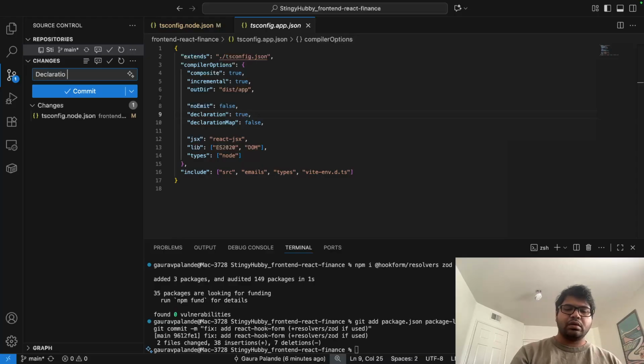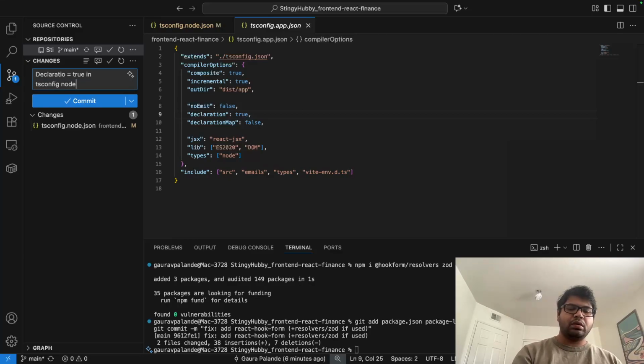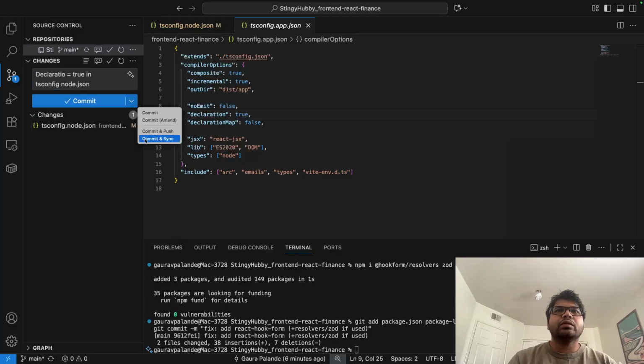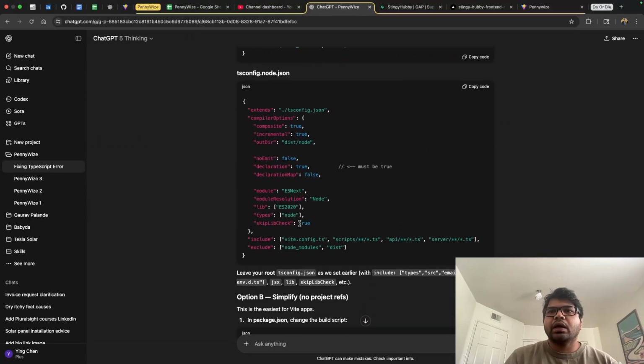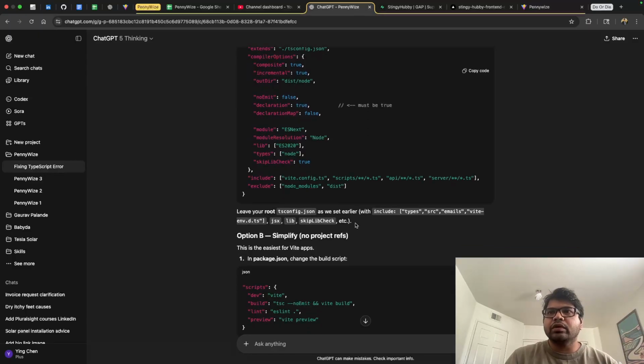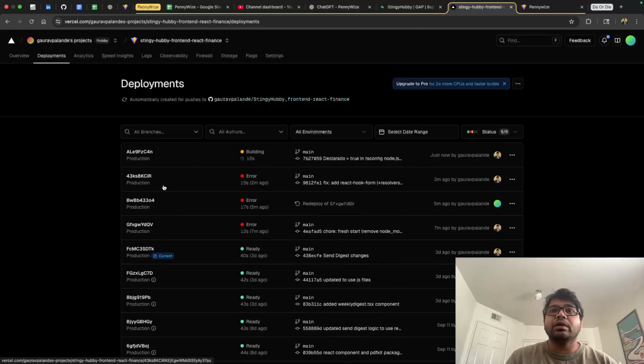declaration is equal to true in tsconfig.node.json. Okay, and then we are going to commit and sync. This is also synced, and leaving your root tsconfig.json as we said earlier, include types, source, email, vite, jsx, lib, skip lib check, etc. So this should fix the build issue that we are seeing.